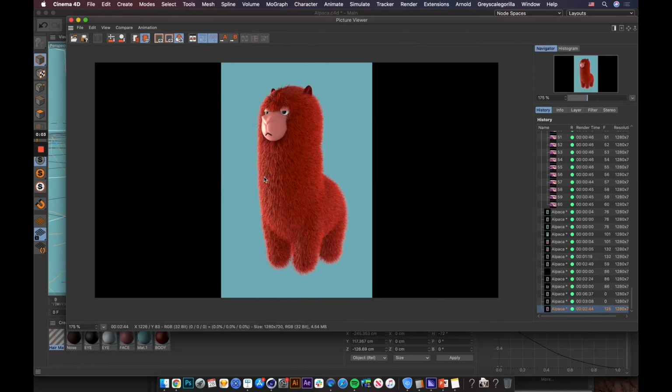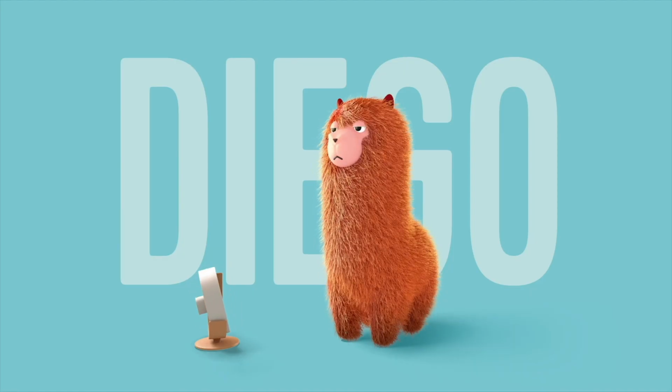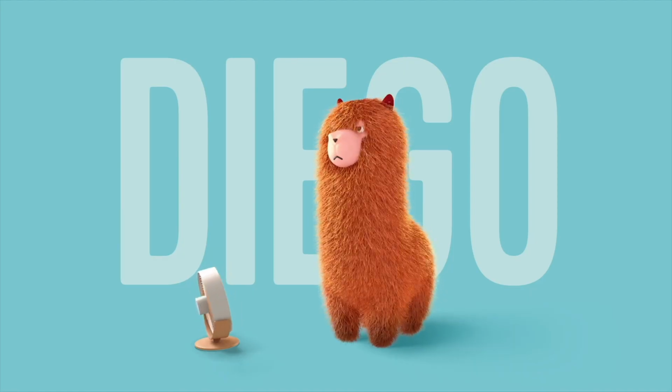So what I showed you is just the basic steps. So you have the freedom to play around with the settings, the hair settings, the render settings, and the lighting to maybe come up with something that looks even better. So that's the end of the tutorial today, so I hope you find it helpful.